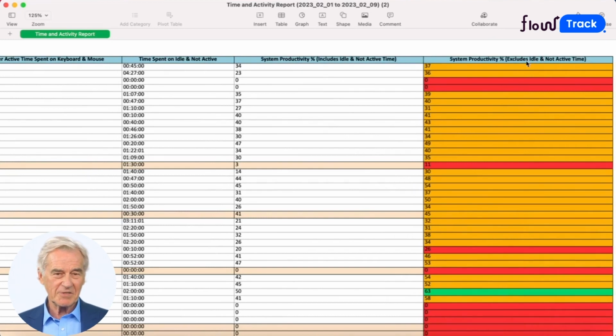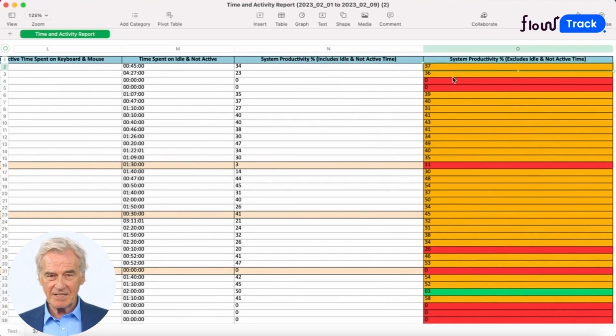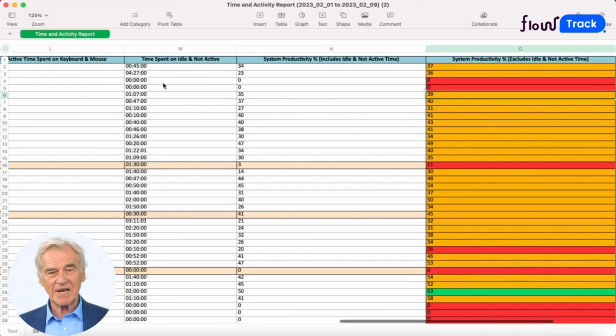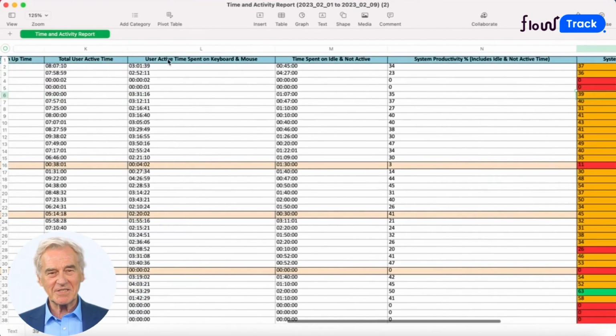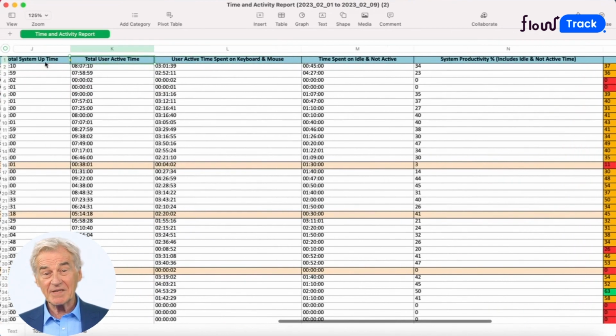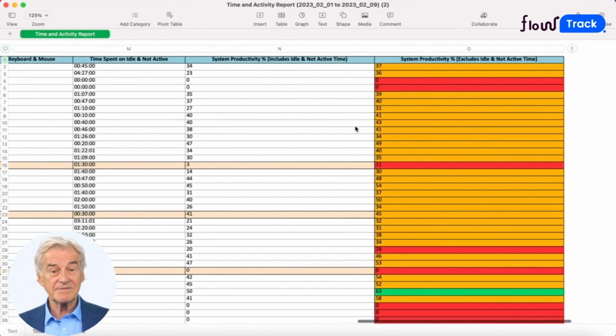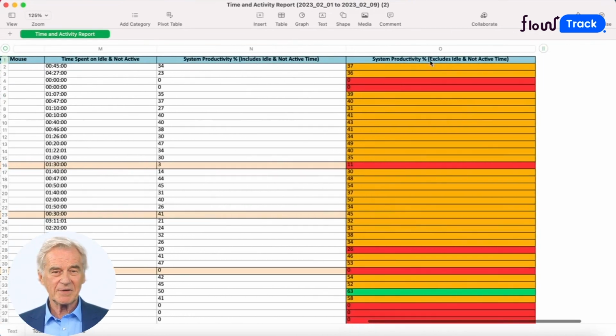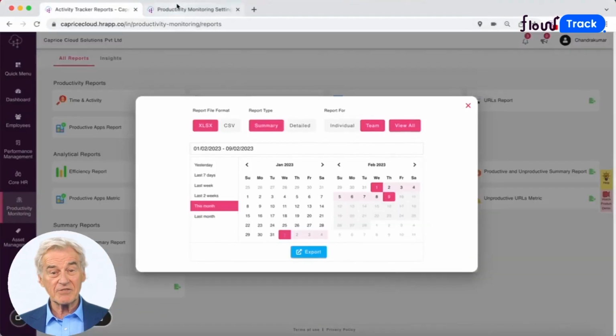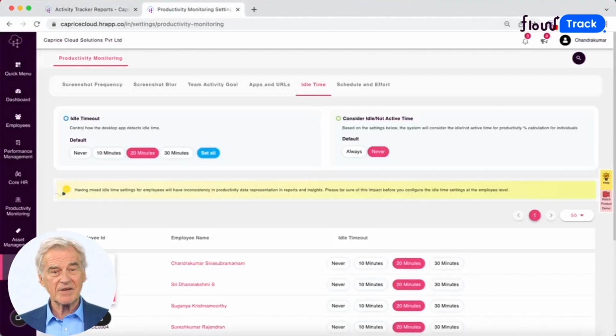System productivity percentage is measured by dividing the computer activity time by active time or with the system uptime. When the administrator chose to exclude not active and idle time in the productivity calculation, active time is used in the denominator. Otherwise, system uptime is used in the denominator. To control the system productivity calculation, please review the configuration in Settings, Productivity Monitoring, and Idle Time tab.